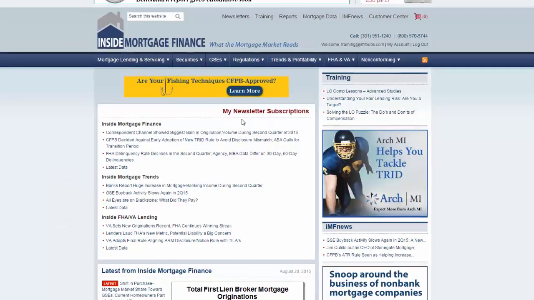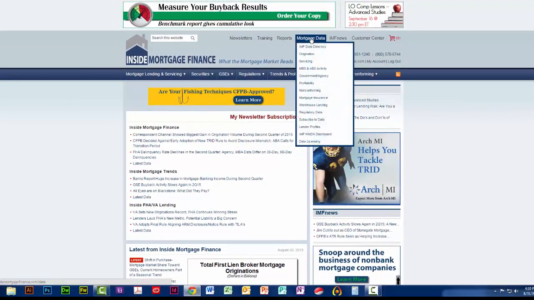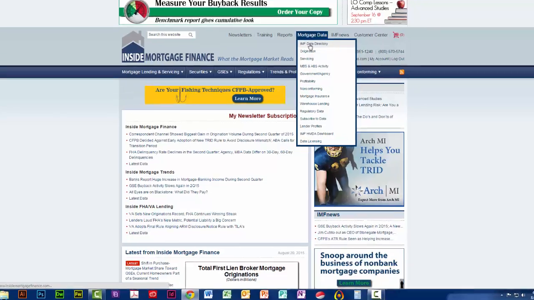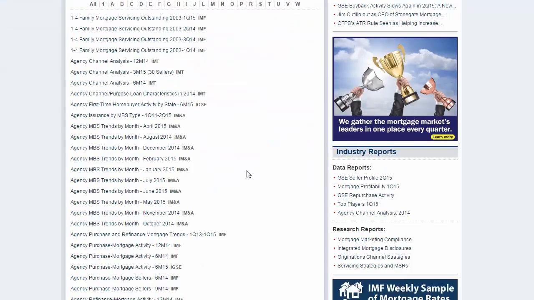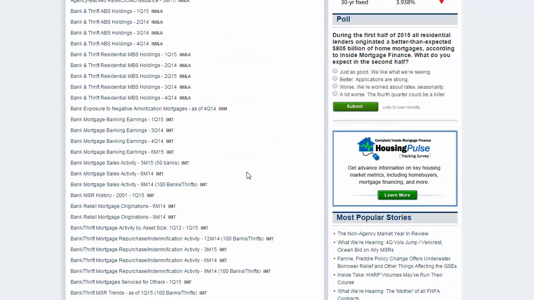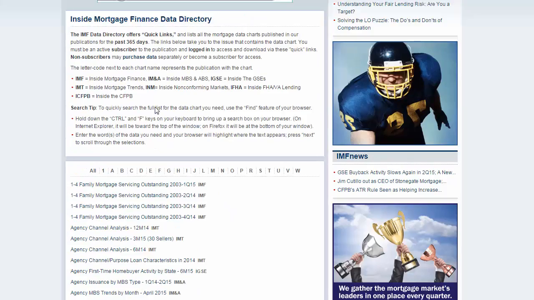To open the data directory, go to the Mortgage Data menu and choose the first entry, IMF Data Directory. The IMF Data Directory lists all the data charts published in the 7 weekly and biweekly newsletters in the most recent 365 days. The charts are listed in alphabetical order. Each chart title is followed by a letter code that indicates which newsletter it was published in. You'll find the key to the code at the top of the directory.